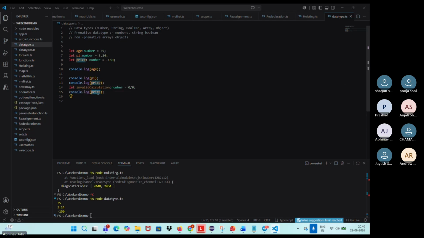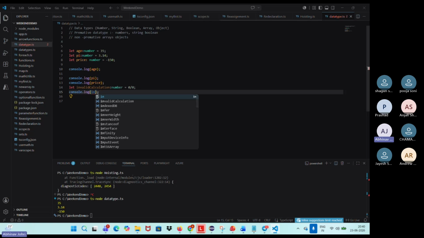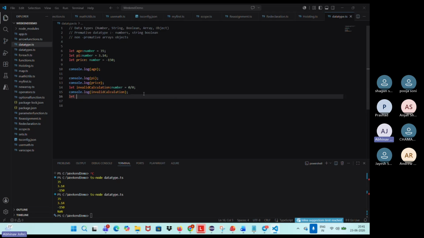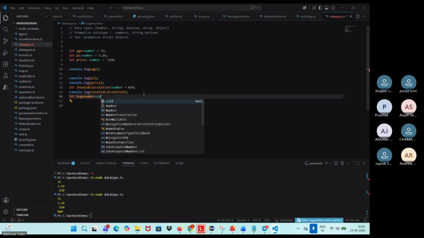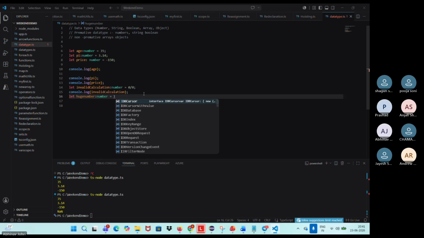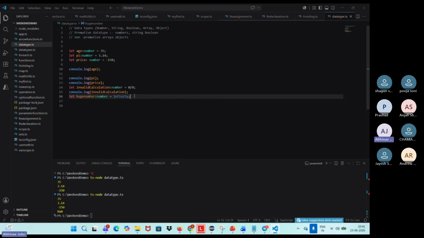Okay, not applicable value. So it is showing NaN. Okay. If I want to give some huge values, so these are not useful, but we should know. So if I give let huge number colon number is equal to infinity. Okay, let's print it out.